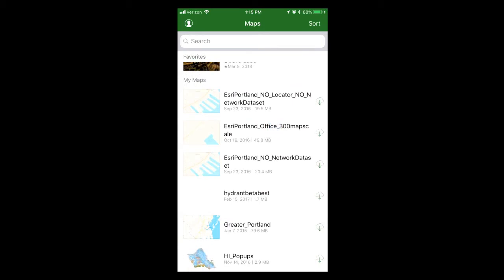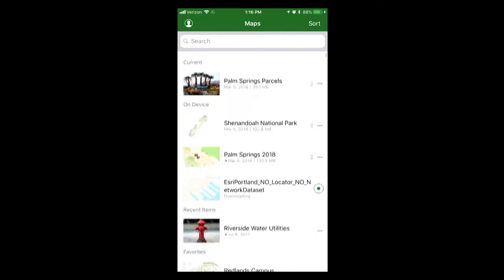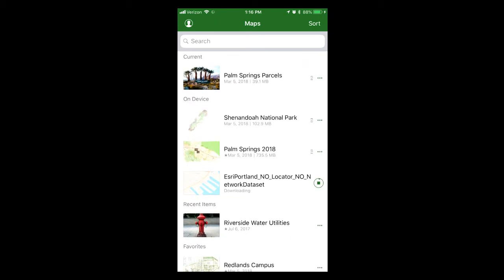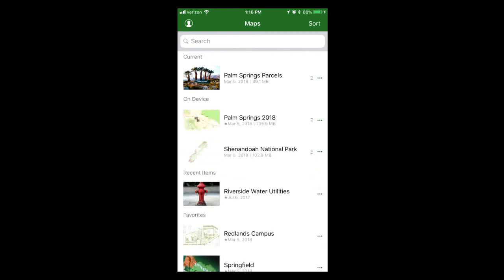But the first thing I'd want to show is how to get one of these mobile map packages Scott has been talking about onto my device. So I'm just going to kick off a download by tapping on that cloud button, and you'll notice that this shows up in my on-device section as soon as I tap it, and I can wait for that to finish. But I won't bore you with that. I've already downloaded a mobile map package I'd like to show you, so I'm going to jump right into that.